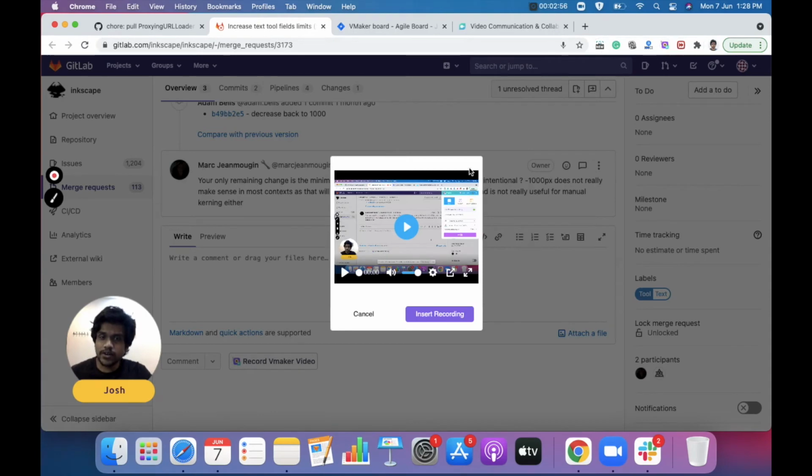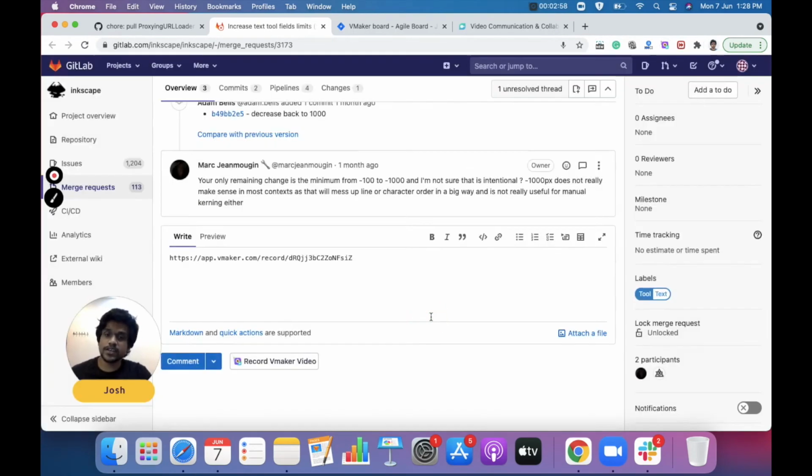Once you're done recording the video, you can click on Insert Recording and the video will get inserted into the comment section. You can use this for code reviews and feedback and accelerate your development work. Isn't that pretty straightforward? So go ahead and check it out.